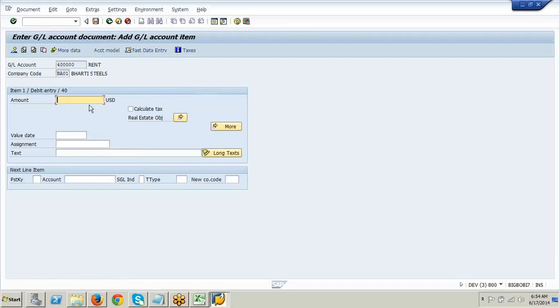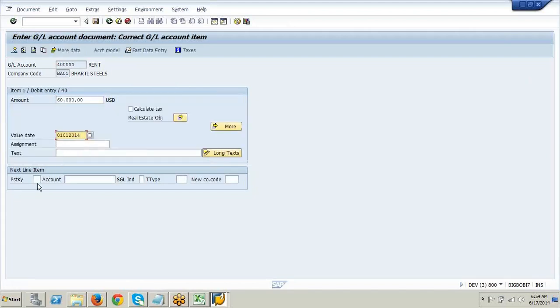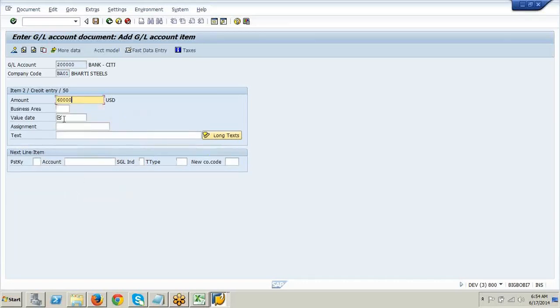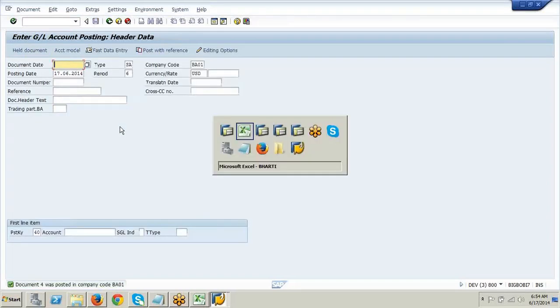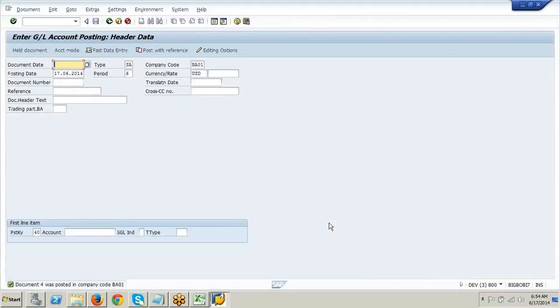So let's say another 60,000, BA01. Remember, this business area can be defined whatever you want. It can be defined by product, whatever you want. BA01, I save it. So, 60,000 added to it. So this should show me this plus this, right?